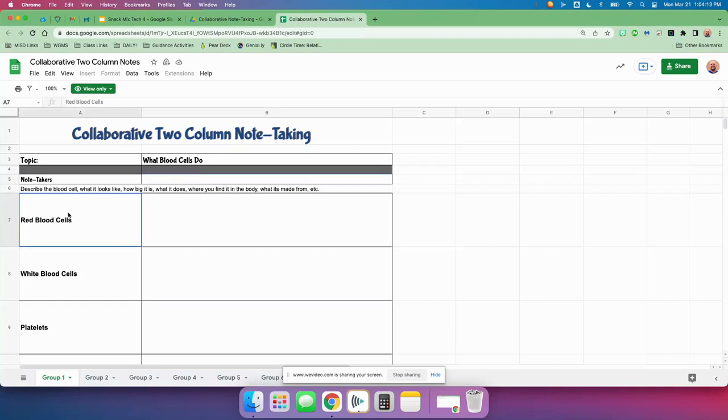One of the students will be responsible for red blood cells, so they would type in this box here and follow these directions. Describe the blood cell, what it looks like, how big it is, what it does, where you find it in the body, what it's made from, etc. Another student will be responsible for the white blood cell, so they will type in this box, and all of them are doing it on this same document.